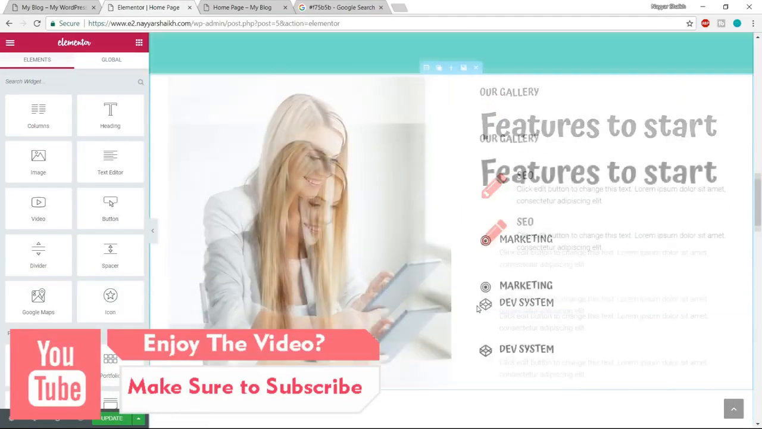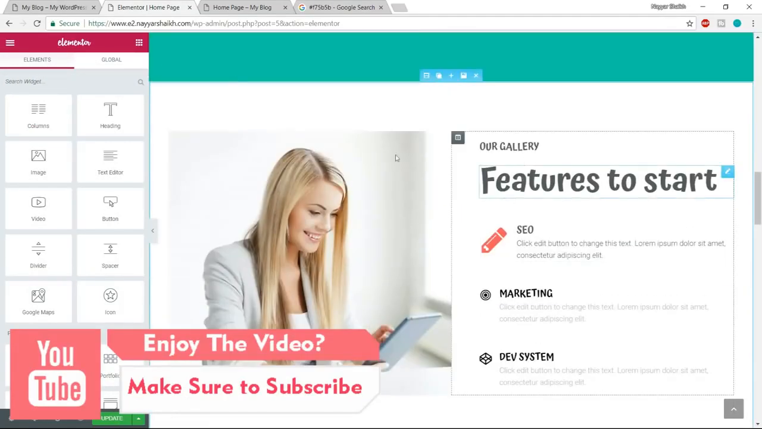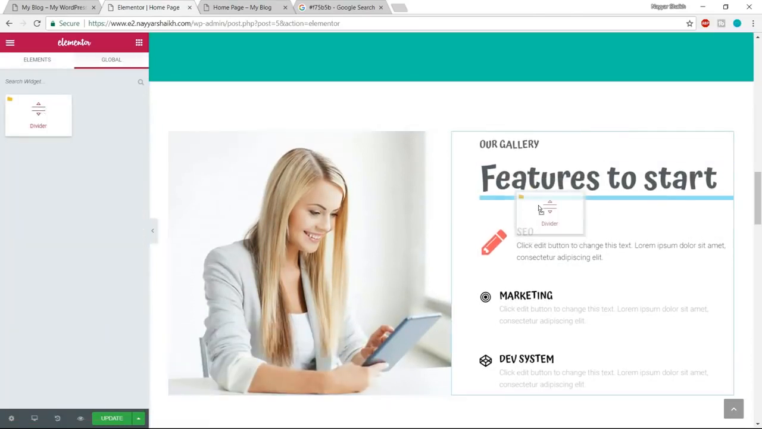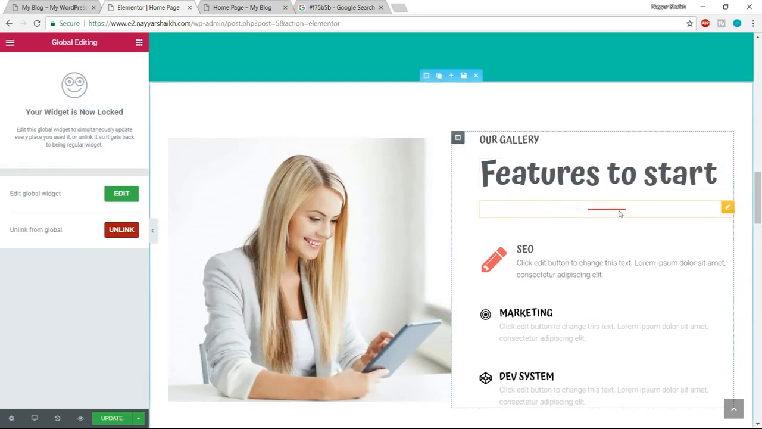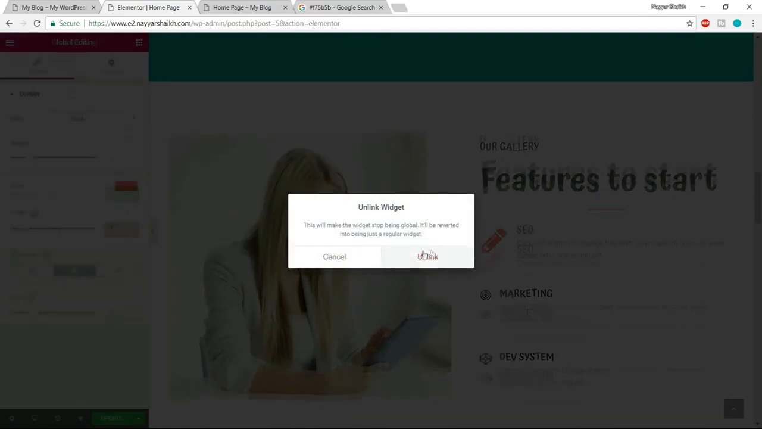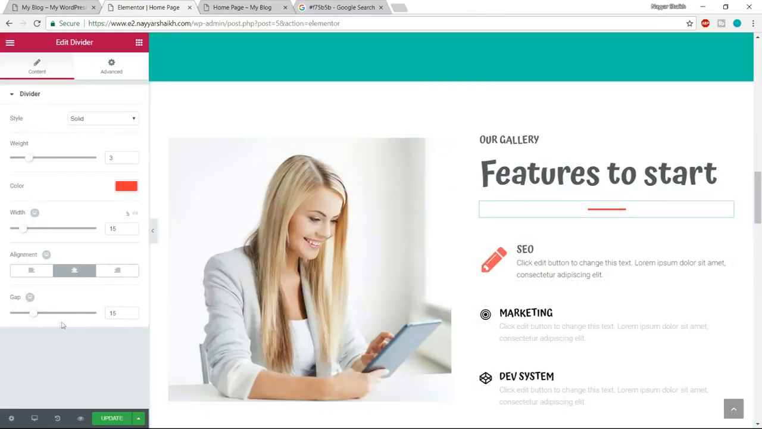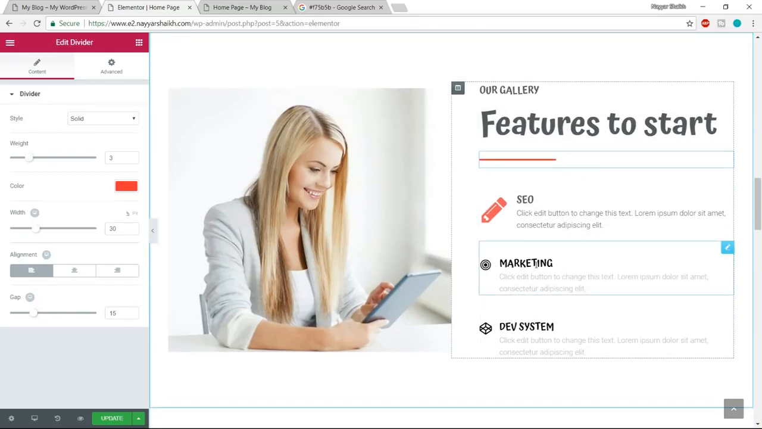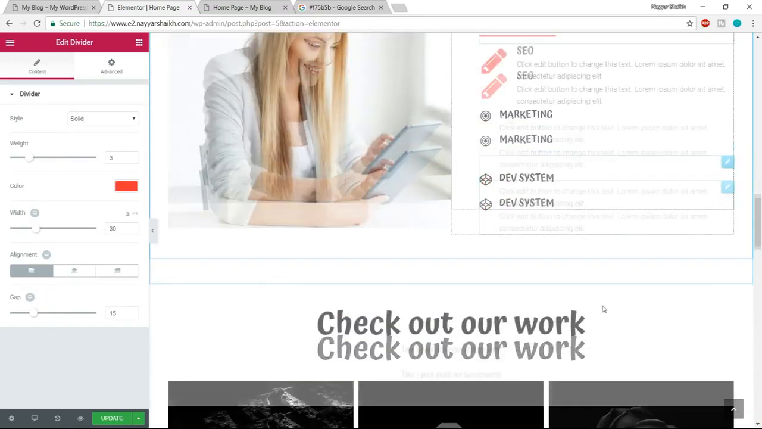So let's scroll down, and if you want to use this divider over here, go to global. You will see this divider, drag it over here. Okay, so we have the divider over here. First thing that we have to do is unlink. And after that we can edit it. For example, instead of 15, let's make it 30. And instead of center align, let's make it left align, looking much better. So this is how you do it. Now similarly, you can change the color of this icon and all the text from here.